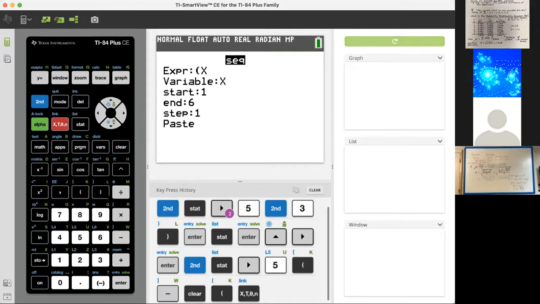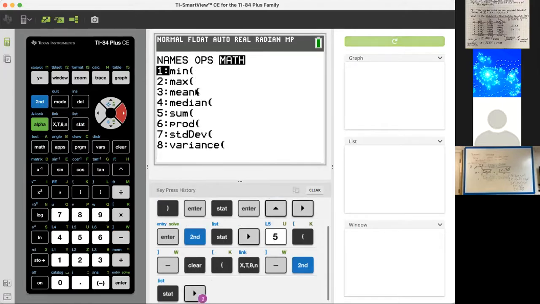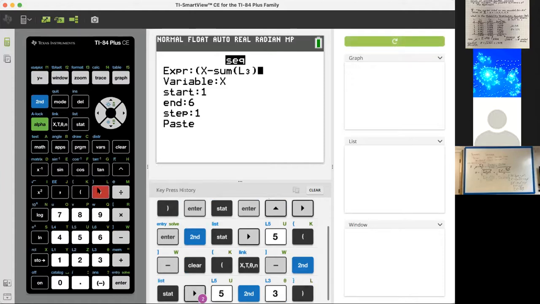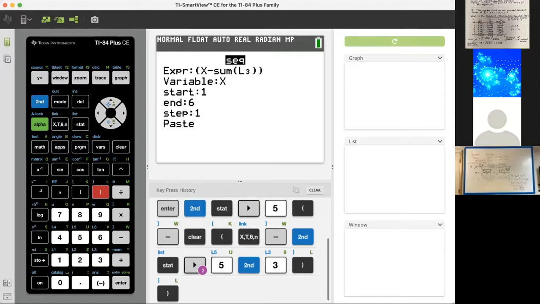X minus the sum of list 3. Where was sum? Sum was under second function, list, math, sum. And I want to do the sum of list three, second function, list three. I'm sorry, list three. Yes, it was list three because that's going to give me the mean. Then parentheses. So now I'm doing serious menu digging right here. And then I want to square that. Hit the square key.